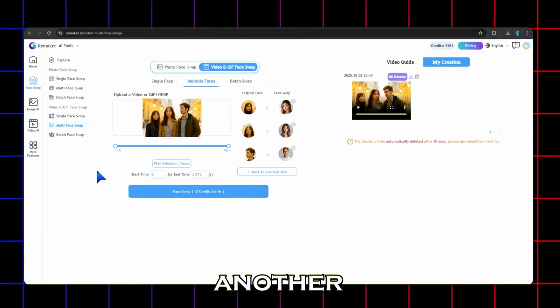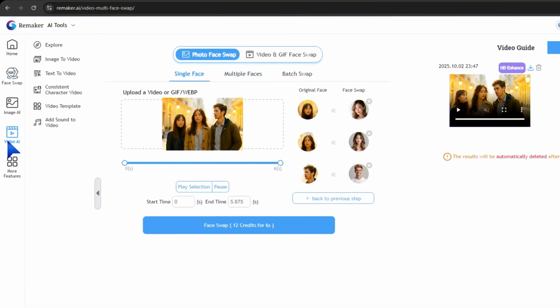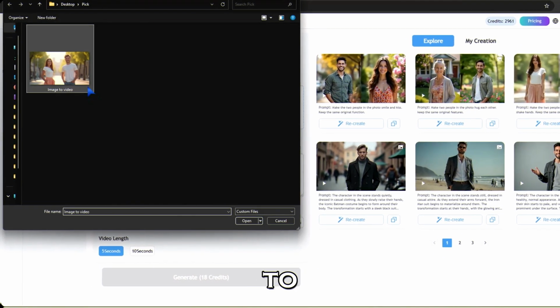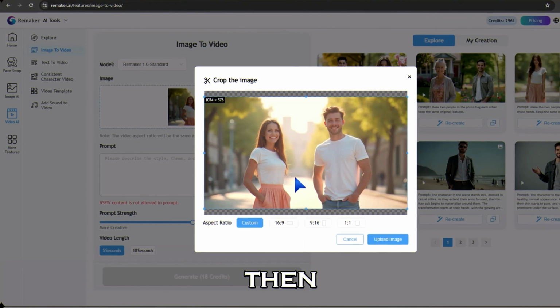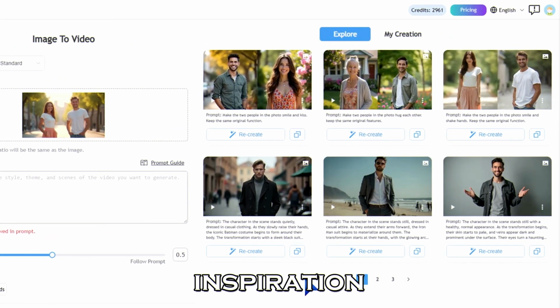Now let's move to another impressive tool, image to video. From the left sidebar, click on Video AI, then select Image to Video. Here, upload any image you want to animate. Crop the image as you like, then click Upload Image. You can also explore the examples on the right side to get inspiration.